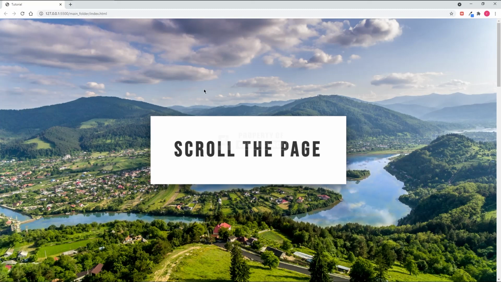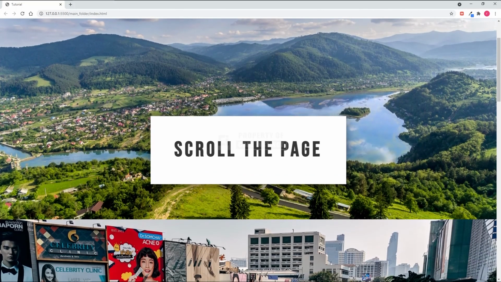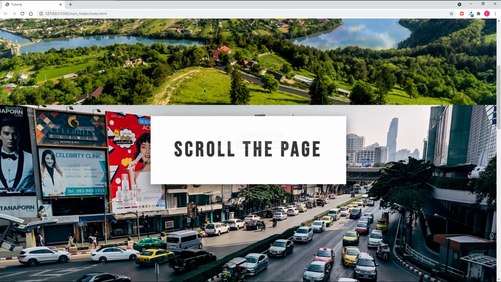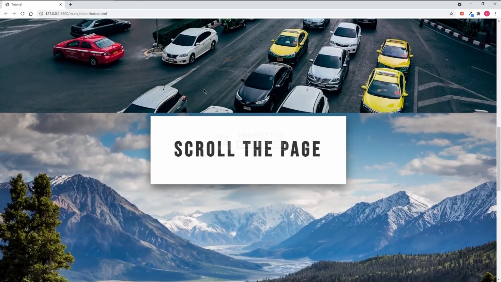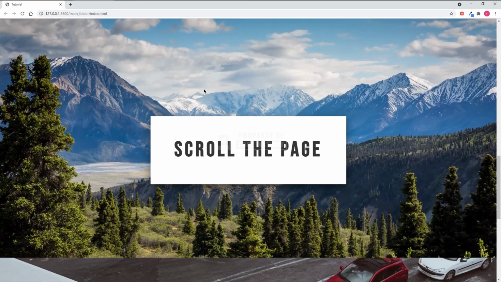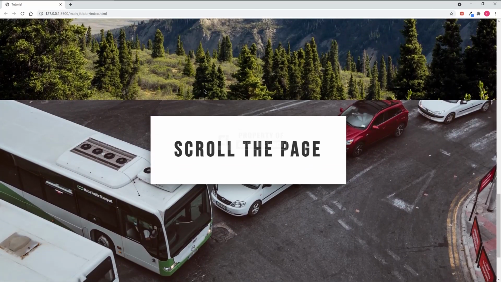Congratulations! Now, we already have our project working perfectly. If we scroll the page up or down, the text remains still at the center of the page. Also, the background images are showing no issues and covering the page as we expected.